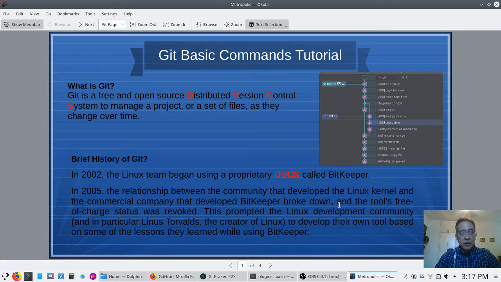What does it mean? It means that you can use it for free. It is open source, you don't have to pay to use it. And also, what is amazing about a version control system? I will try to explain.